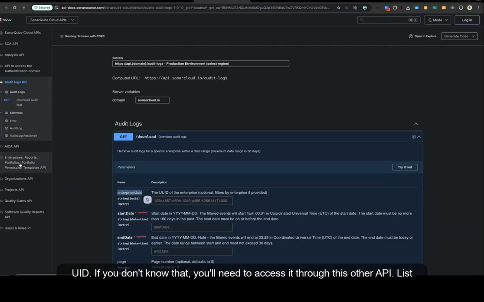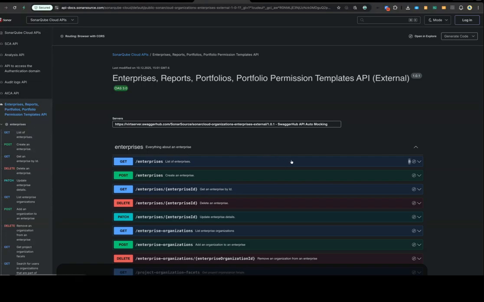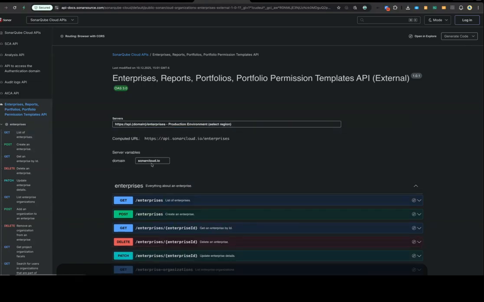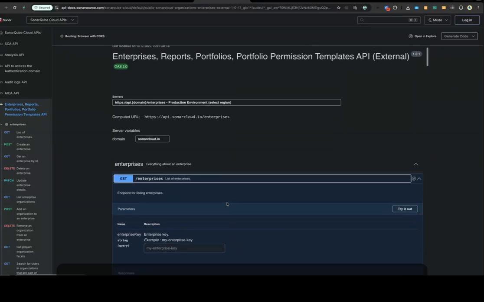Notice that the first parameter necessary is the Enterprise UUID. If you don't know that, you'll need to access it through this other API, List Enterprises. Select your server and select the domain. I'll choose SonarCloud.io and select the first API to get your enterprises.